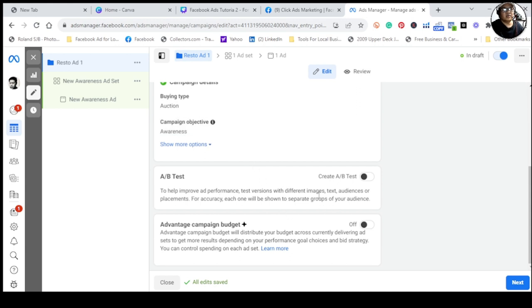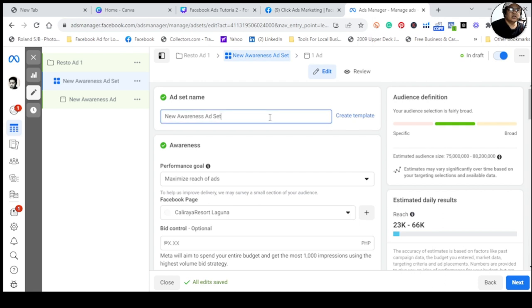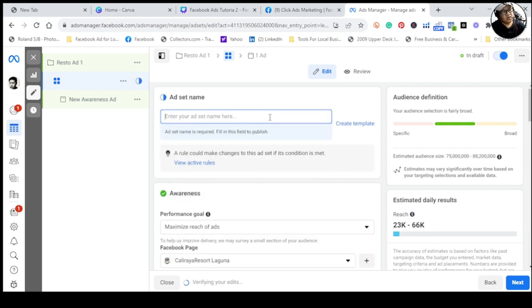For A/B test, you need to skip this for the moment, because we're going to create just one ad. But in case you soon need to create two or three for comparison, you need to use an A/B test. Advantage campaign budget, you need to skip this one also. This will be usable for two to three ad copies and one ad set. So next, change this to resto. Okay, resto one.